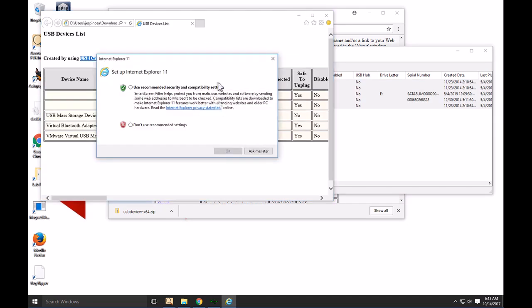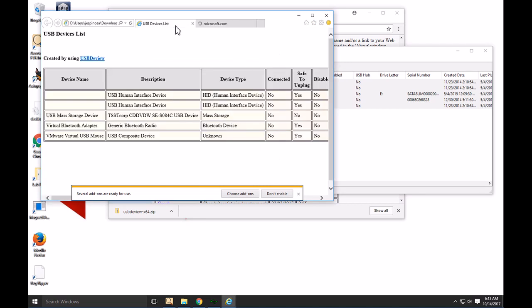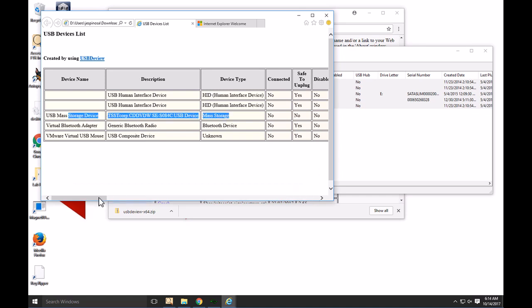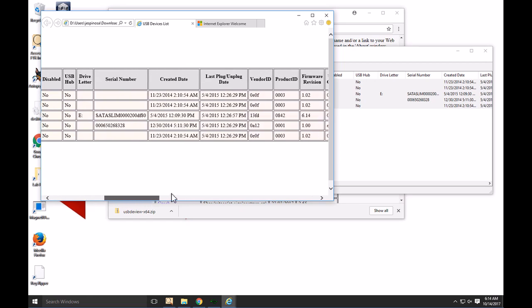So there it is. We don't really care about that. I don't really want to use Internet Explorer, but it's brought it up by default. So here's the report. This is the one we were looking at. It's the same information, but it is a little bit cooler to read, and it is in HTML format.